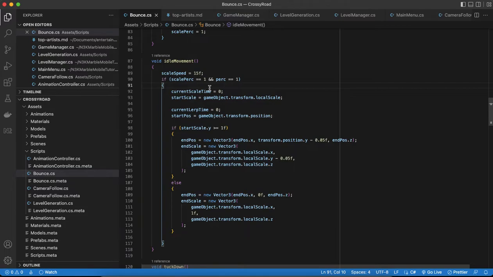Because idle movement is actually also a repeated thing. If nothing happened, the idle movement will be called again and again. Of course, we don't want to restart all the calculations again and again. We need to wait for the previous calculation to be fully updated, 100% updated. That's what the scale percentage and the position percentage are about. So when these two are already 100%, we will do the calculation. This is the current scaling time. Of course, everything starts with 0. Same with the lerp time.